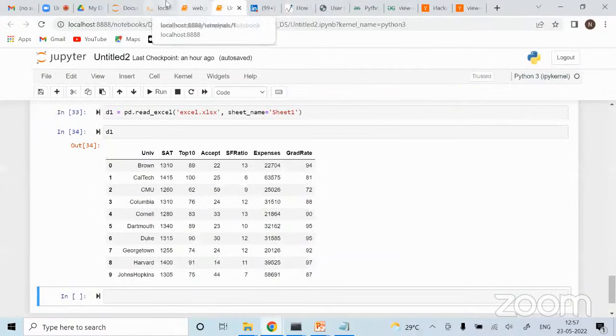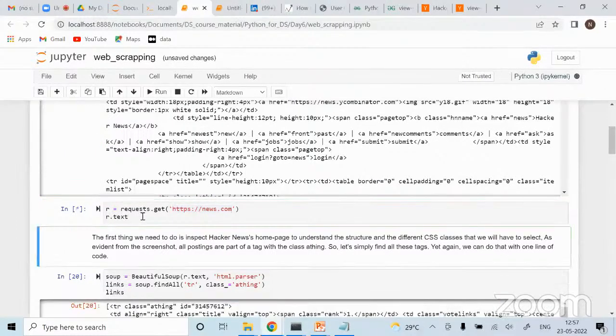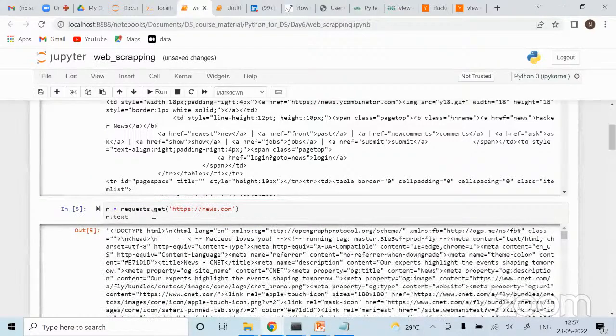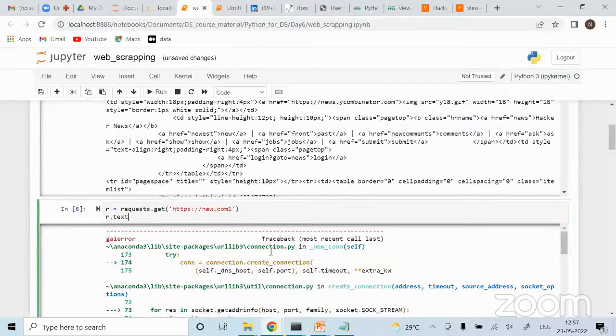No, sorry, wait, I think it reads, but the text might be something else. Okay, I am giving you wrong examples. Let me try again. Yeah, now it gave an error. Actually news.com was also working and giving you this output. So 200 is a good code. 200 means it is working. 404 means the page does not exist.